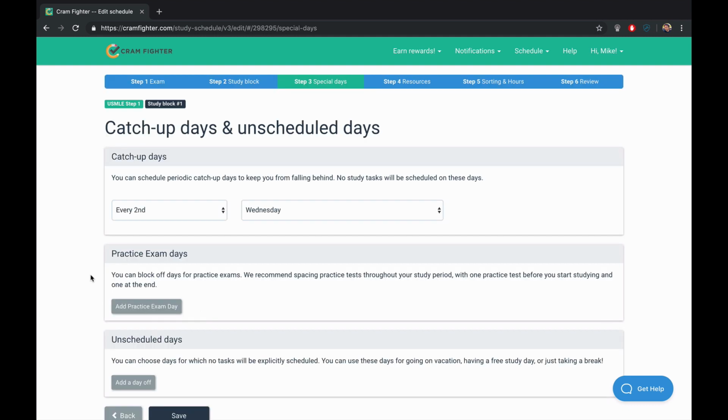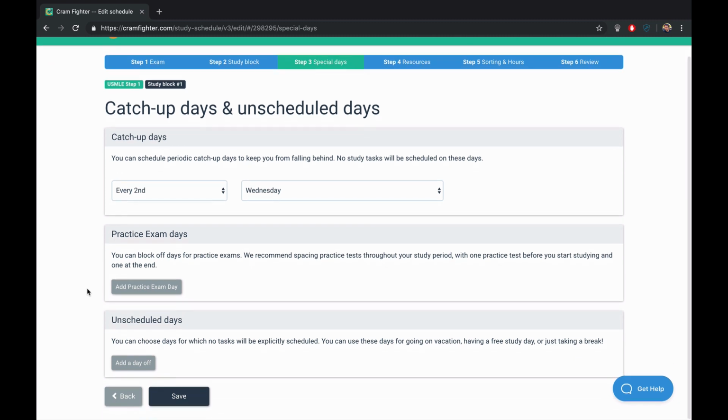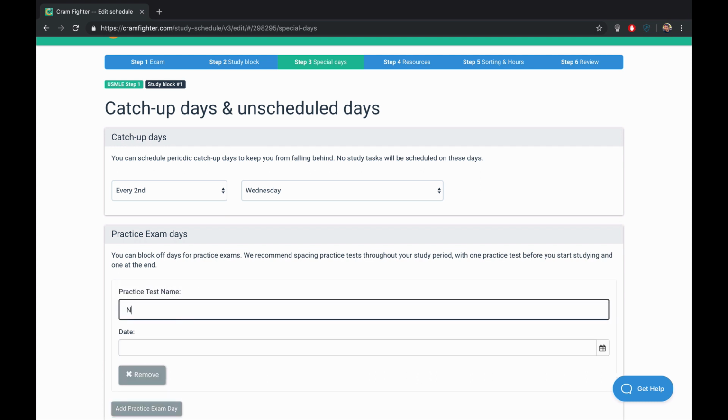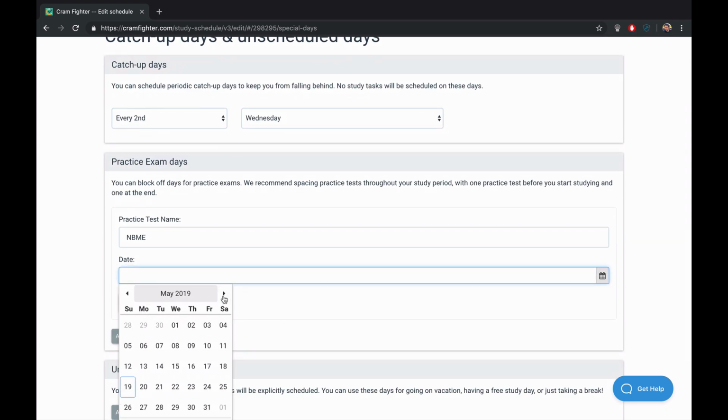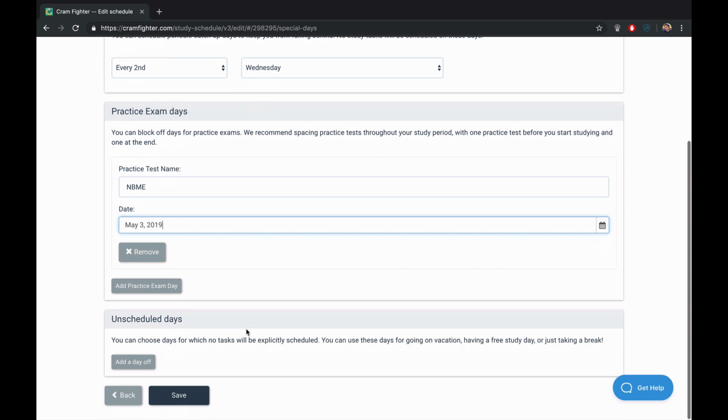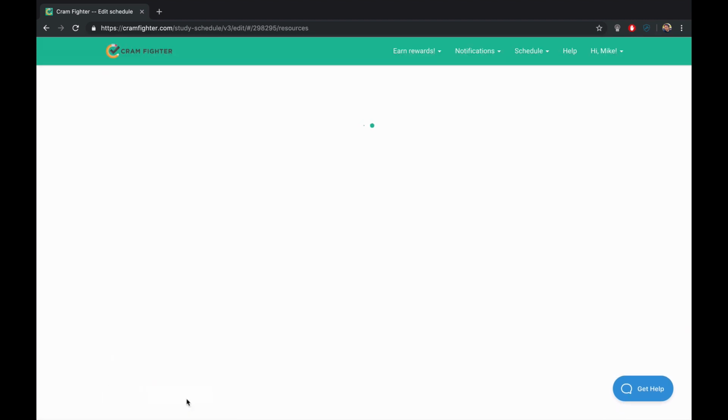Then we'll set catch-up days and unscheduled days. Catch-up days are days that CramFighter leaves unscheduled so that you can catch up on overdue tasks. And you can also add vacation days here, or days off, and even add free study days. Let's add one practice exam. Let's say we're going to do an NBME on May 3rd. And we'll click Save.